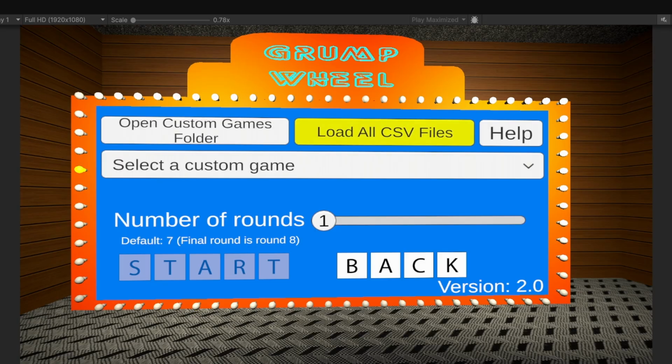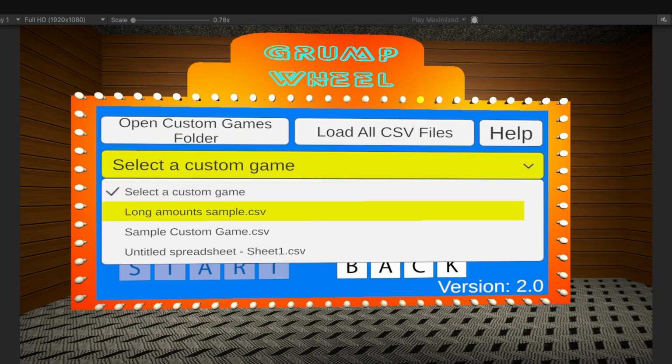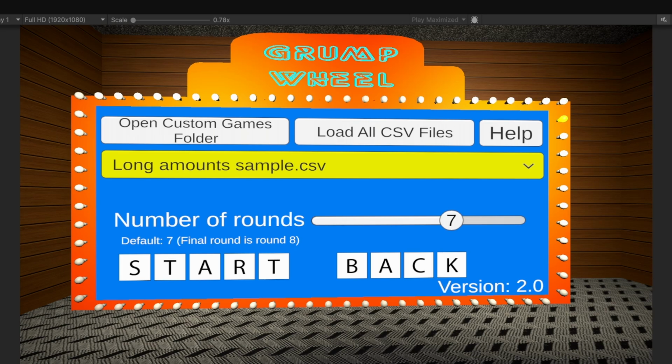So then we also have a load all CSV button. This is going to load all the options into the dropdown here if you changed any of those at runtime. And then of course we have the actual file itself, which will allow you to select one from the list. Let's take a look at the code.